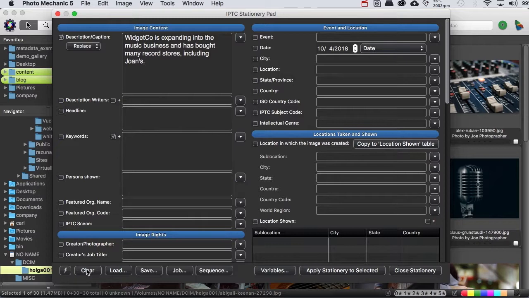Now, you'll notice when I cleared the stationery pad and took all the information out of all these fields, the tick marks disappeared out of all these tick boxes. That turned off all of those fields. So the stationery pad won't do anything to any of those fields when we apply it. In other words, it won't overwrite any of our templated standing metadata, which would be really important if, say, some of these photos were done for one client and some were done for another, or some were going to be Creative Commons and some weren't, or something like that.